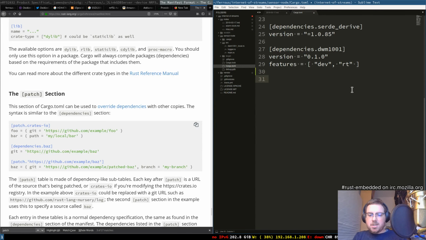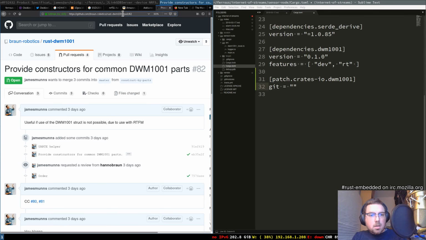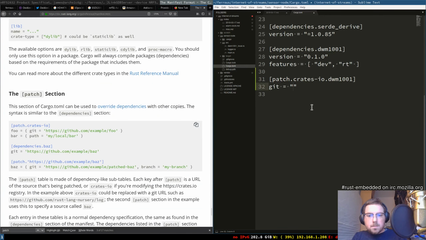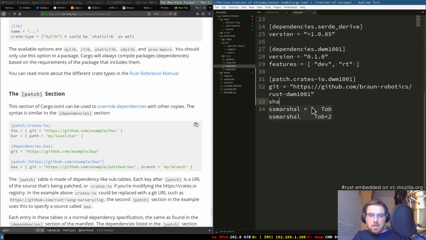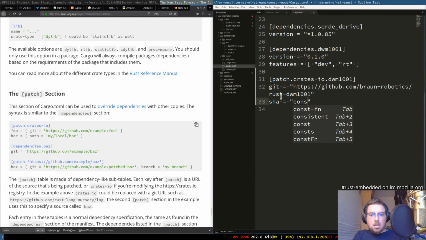For now, I'm just going to patch this in. I could make it a Git dependency, but this is going to be short-lived, and I would like it to stay short-lived. Crates.io. So this says that I'm replacing a crate that's defined in crates.io, specifically the DWM1001. Git is going to be this. That matches there. I think SHA is what they call it, but it's going to be constructed by parts.